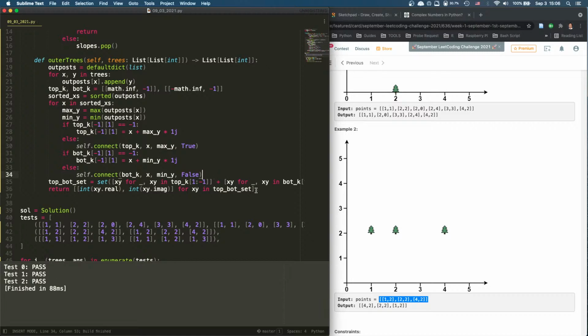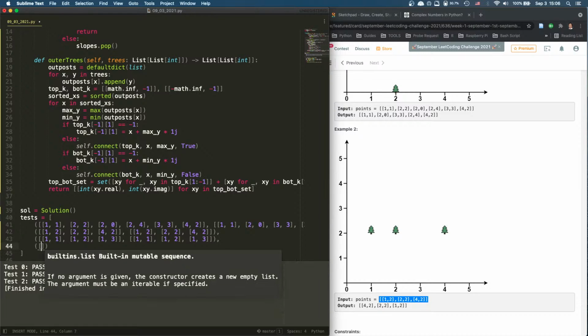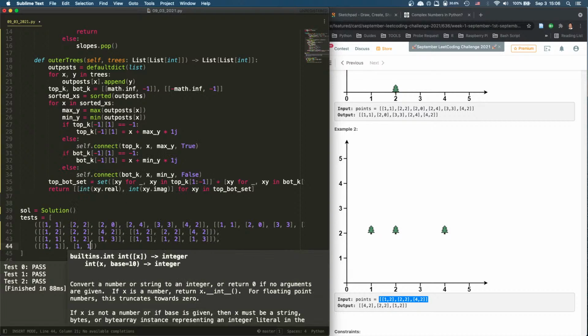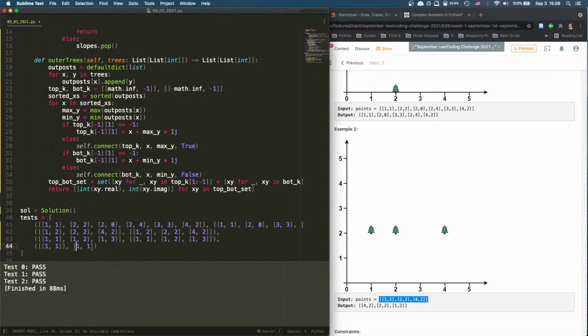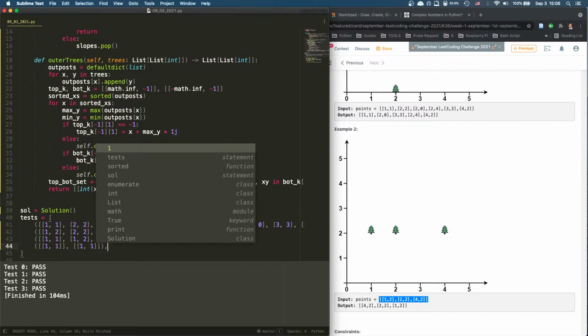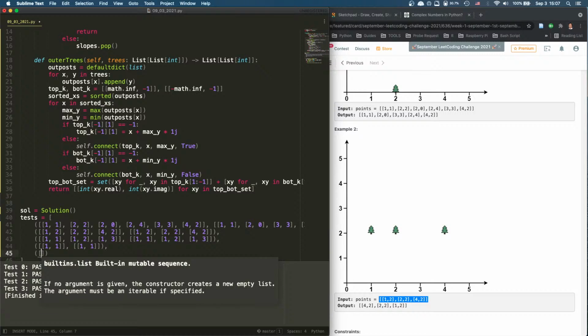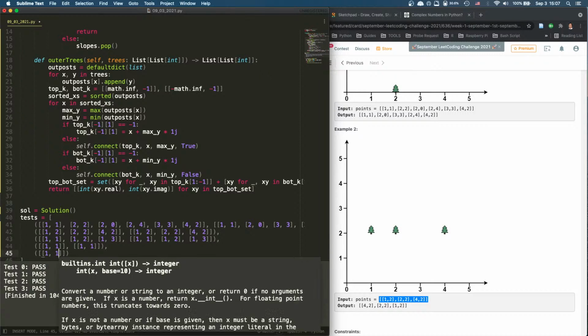What else? A single one, right? A single tree shall be a single tree in return. Yep. What else? Let's try the one that we thought about, which is 1 1. Yeah, I want to see what works.